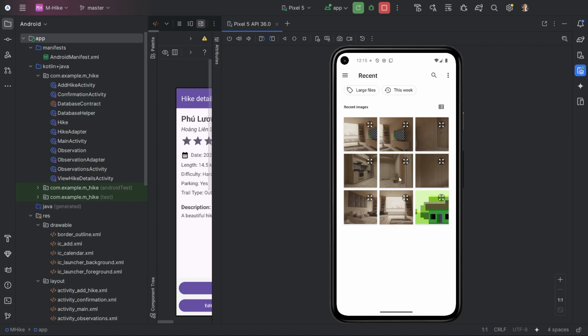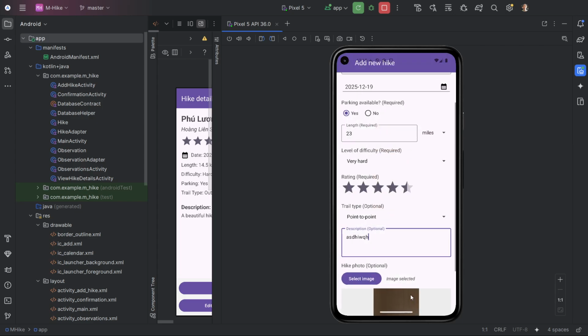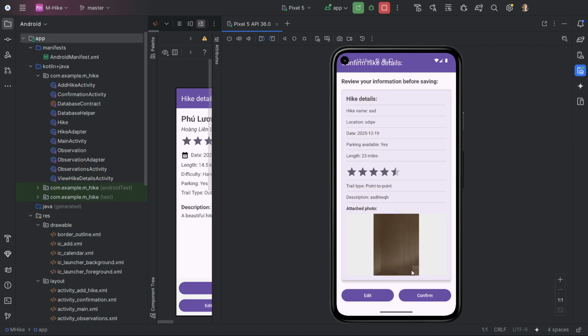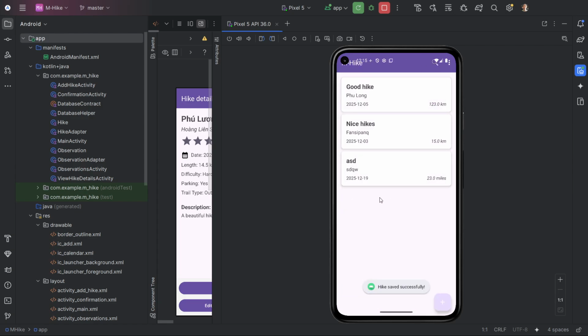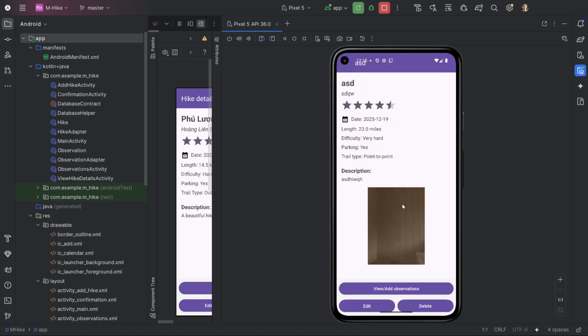In this part you can select the image from the images that you have in the Android simulation device. Yeah, I chose it. So let's save it. And here we have the confirmation, and confirm. So that is really good. Now we have all of the hikes here. So that is the first function of this app.